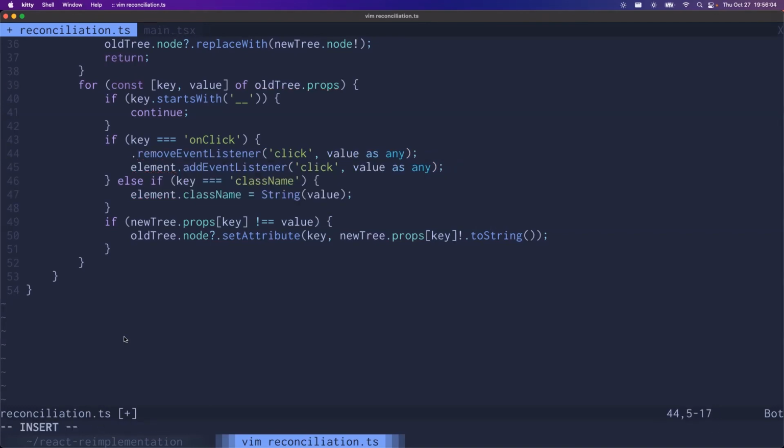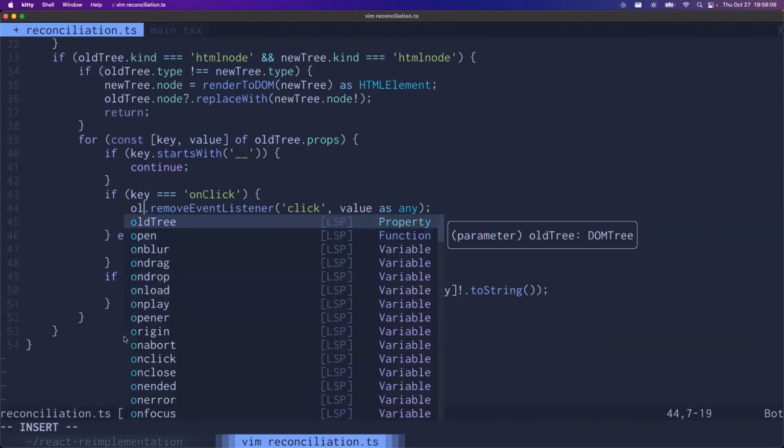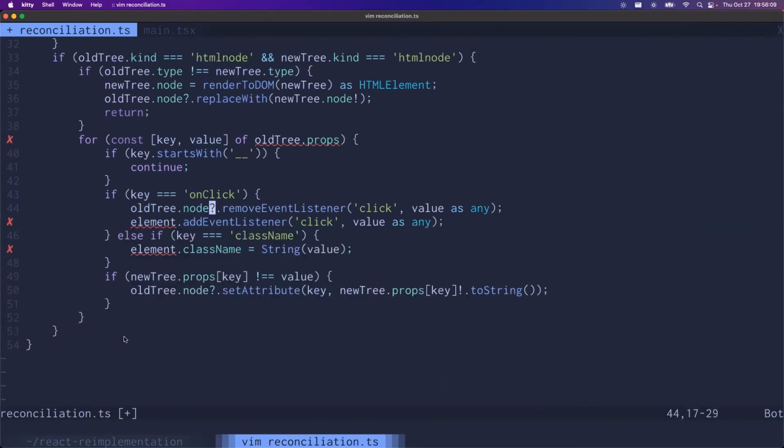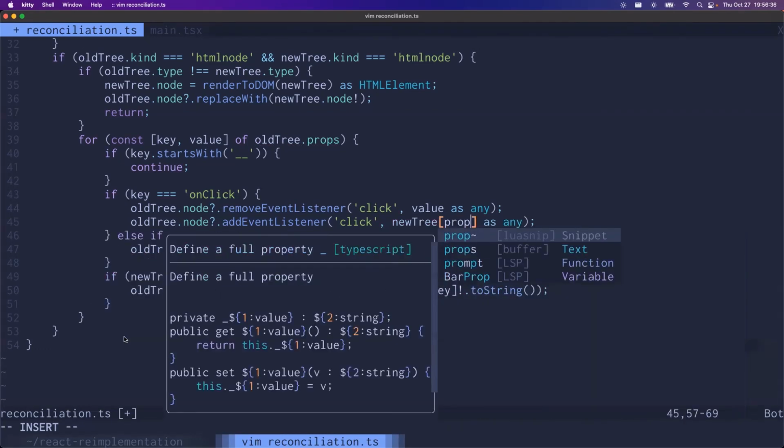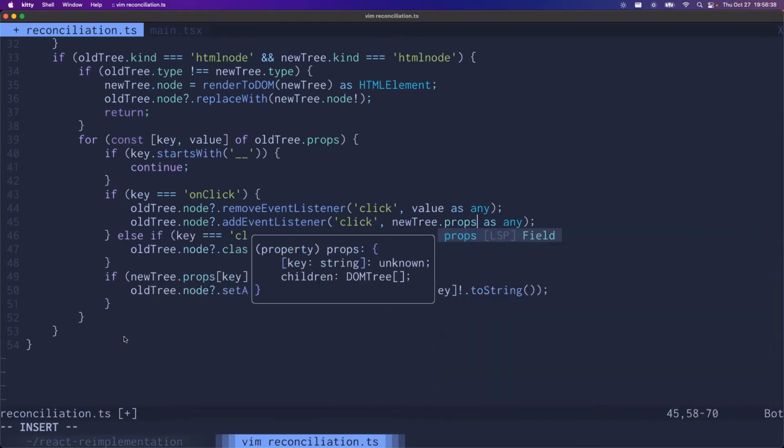Oh, we need to rename this. So old tree.node. Old tree.node. Okay, so remove the old event listener. And what you have to pass for the second argument is what the listener actually is. So I guess they just do a reference check or something. So we'll pass the old one in, and then we need to add a new one with our new value, which will be new tree props key.